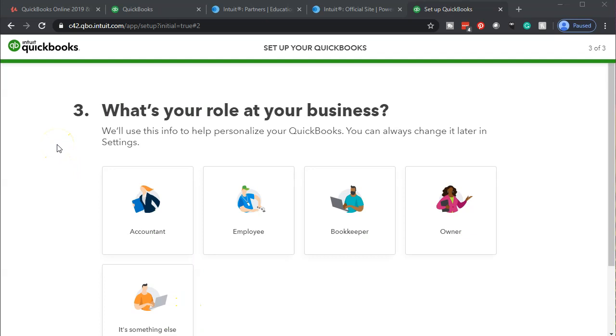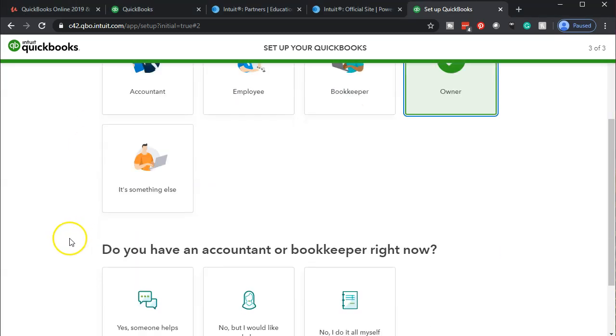Number 3 says, what's your role at your business? So we'll use this info to help personalize your QuickBooks. You can always change it later in the settings. So are we the accountant within the business, employee, the bookkeeper, or the owner? Now, obviously, we may have multiple roles within the organization. I'm going to say we're the owner for the purposes of our practice problem.